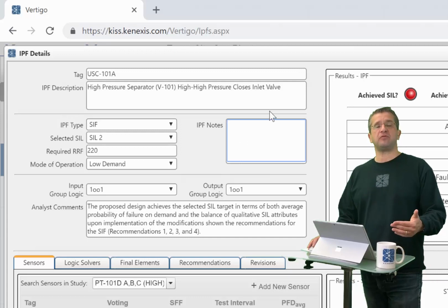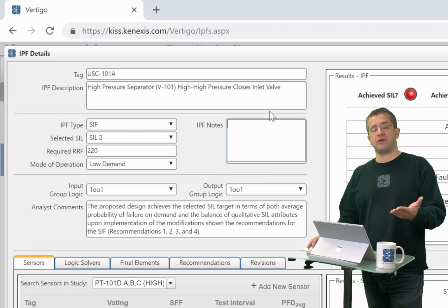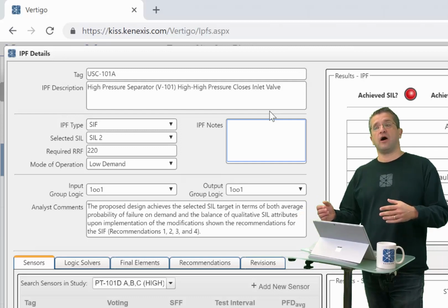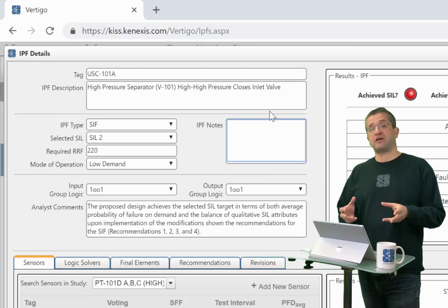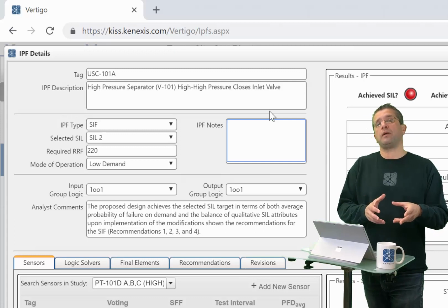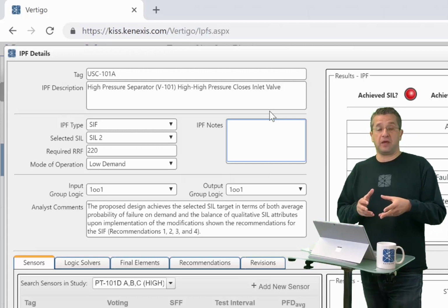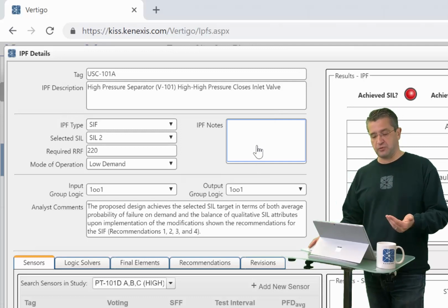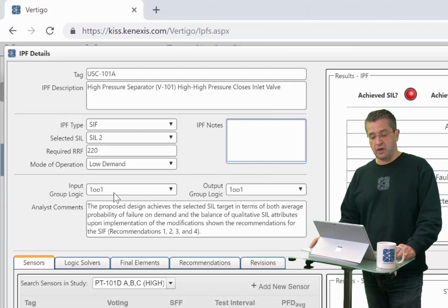A reason that you might be doing that is because one pump might be normally operating and the other pump might be spare. So for the safety instrumented function to be effective, all you need to do is stop the one pump that is running. So that would be a 1 out of 1 vote. That kind of clarifying information is what you would put in the IPF notes.